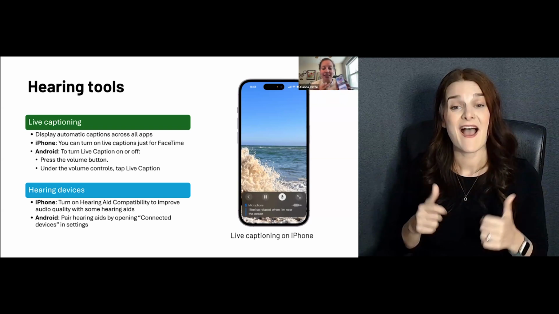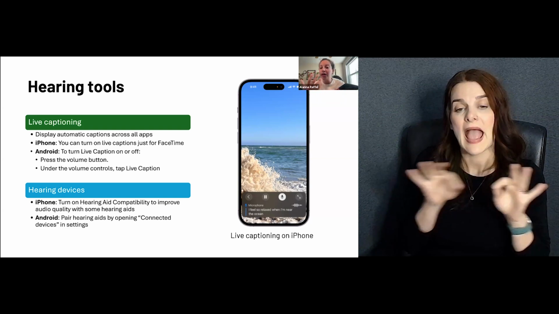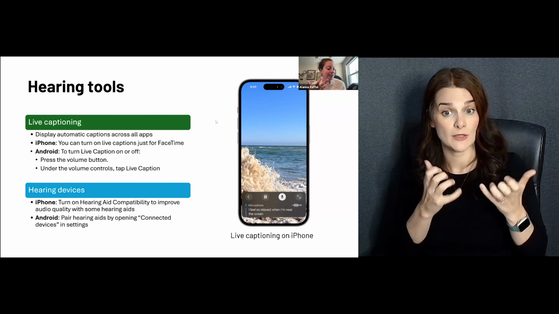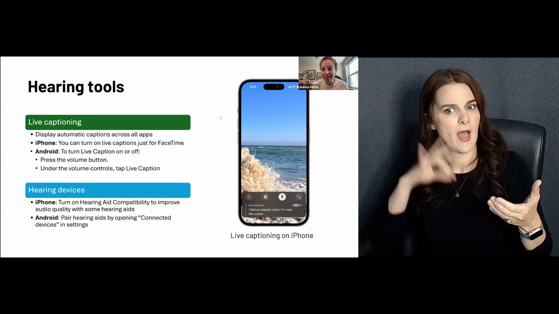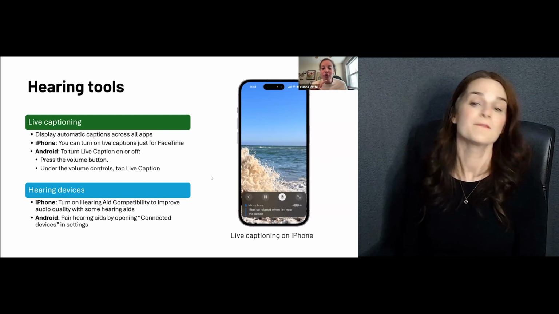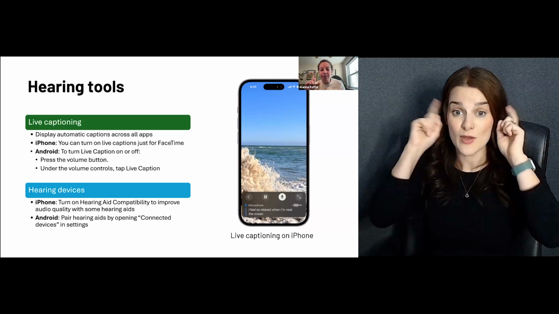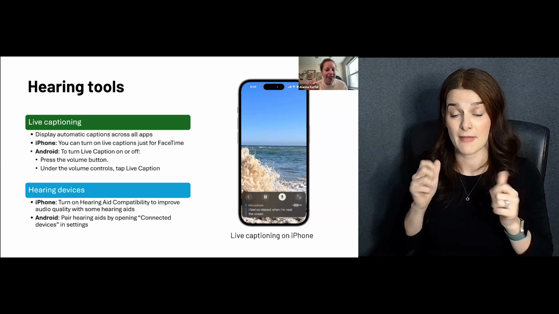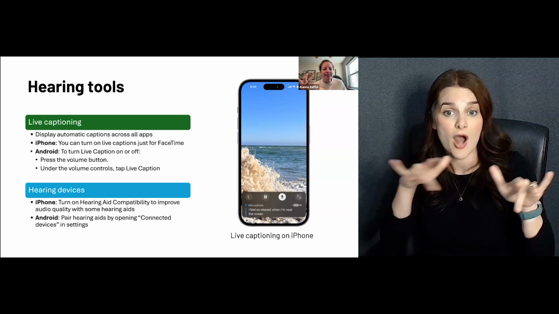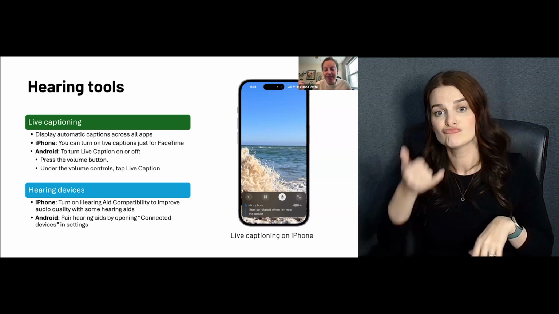So live captions is a tool that can be used during a conversation if you want to see some captions that are helpful. You can also pair your hearing devices with your phone. So if you use hearing aids, you can turn on hearing aid compatibility to improve audio quality and take calls. In Android, it's connected devices and settings.